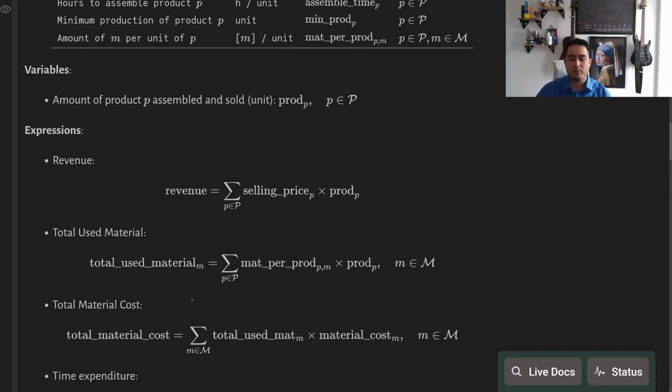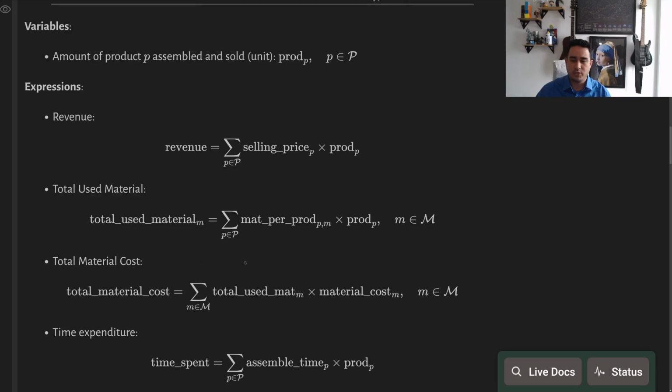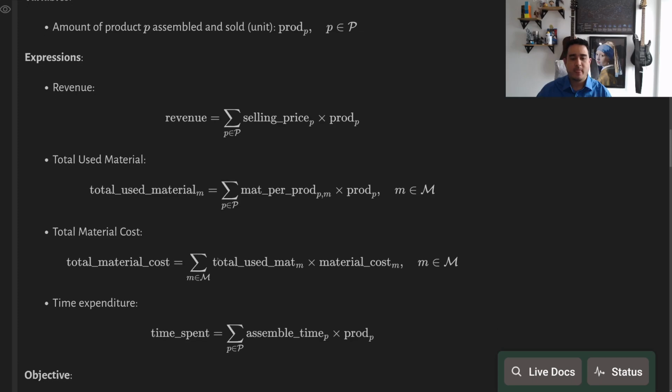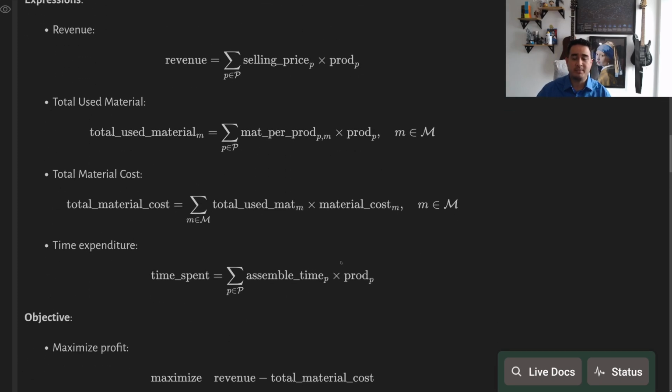And from that, I can compute the total cost, which is exactly the same idea as the revenue. I'm just summing how much material I use times how much they cost, over all materials. Another expression, the time spent, is again going to be very straightforward. The assemble time of a product times the number of products. And I sum it over all products.